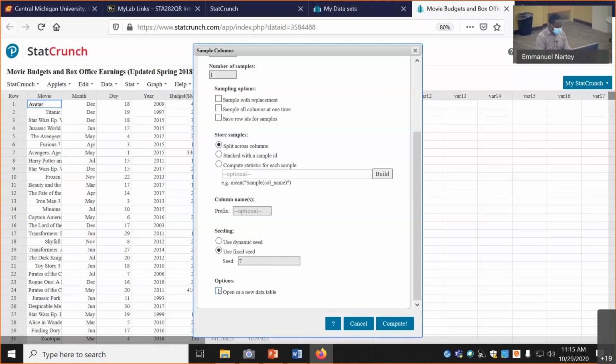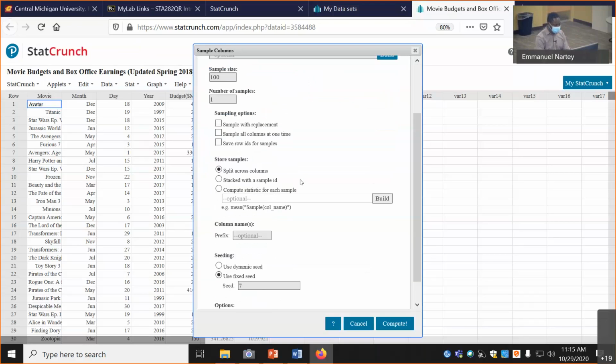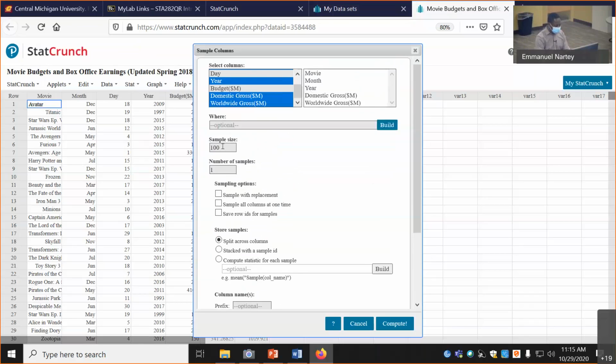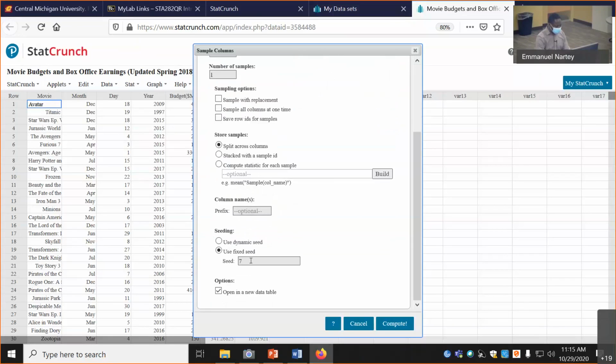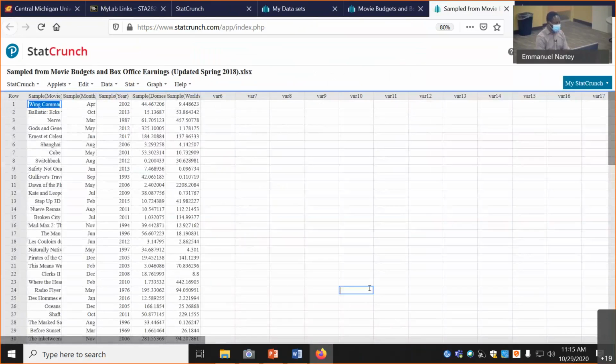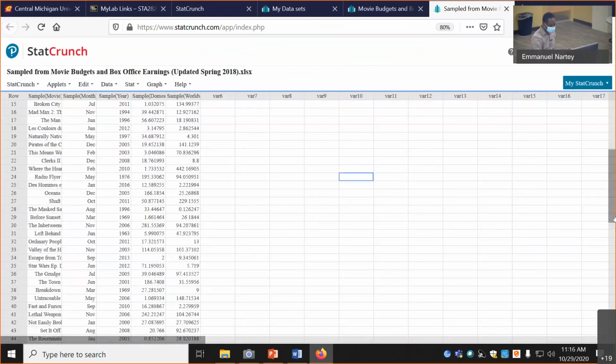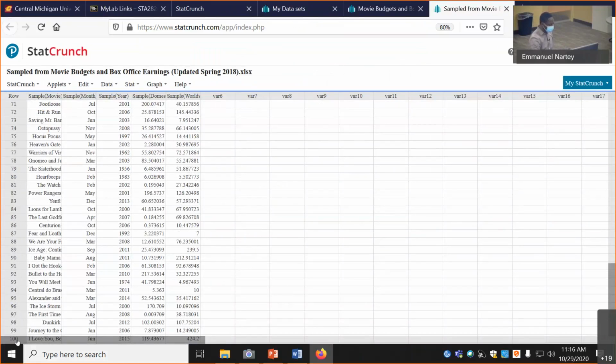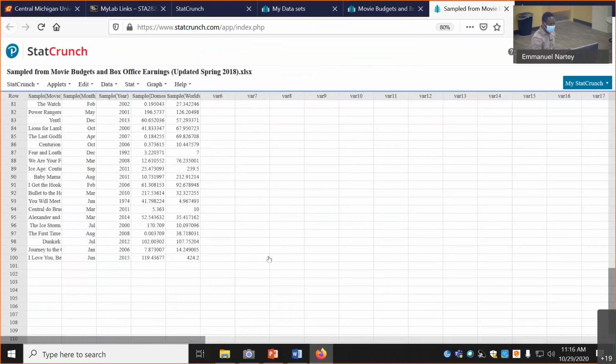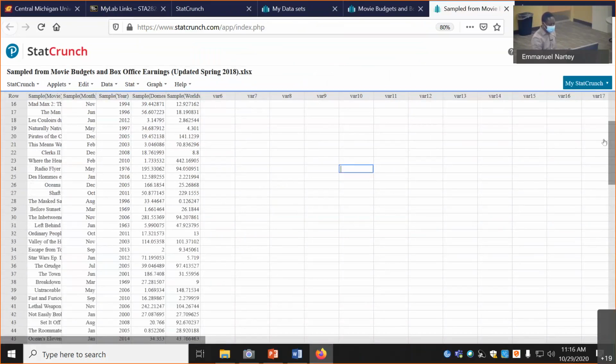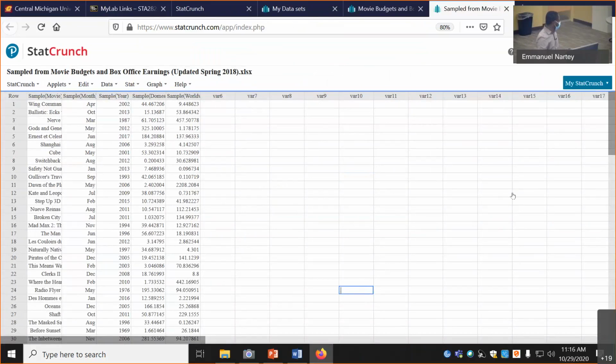Then I click also on open in a new data table, right? So I have all this set up. I have my variables selected, sample size, use the seed, open in a new table, compute. So that gives me my sample. So when you scroll, you realize that the last column has the 100 observations. Okay, so there are 100 observations now, and that is what I'm supposed to use for my analysis. Okay, so you're not using the entire data set. You are taking a sample of size 100.